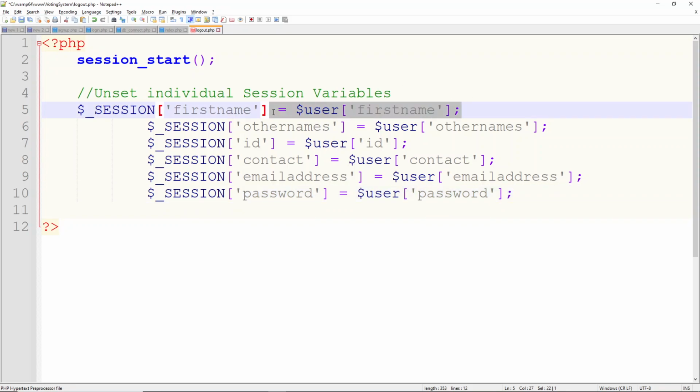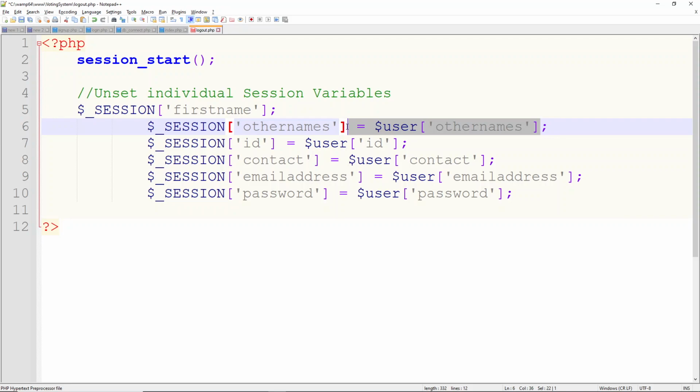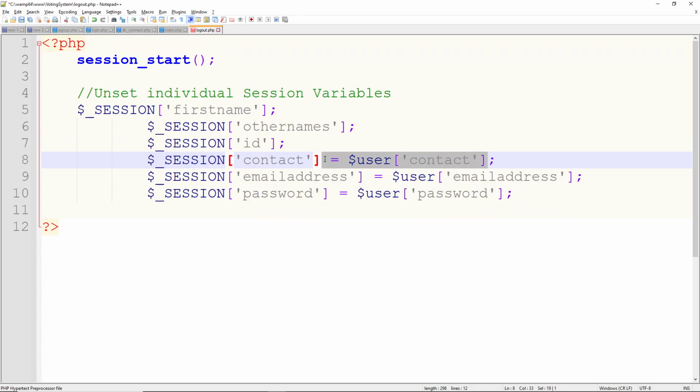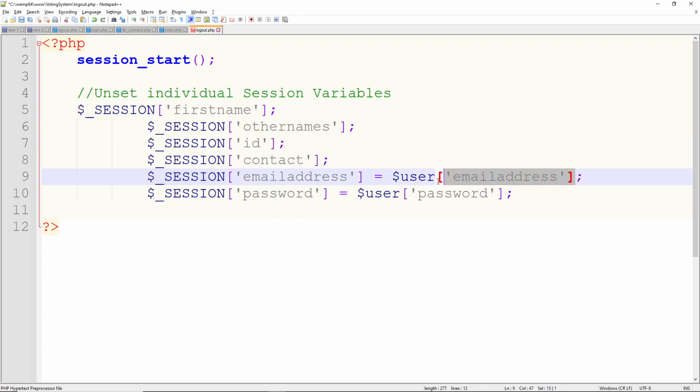Then I just want to delete this stuff. Sorry, I deleted the semicolon. I didn't mean to delete it. So I want to delete that. I want to delete this, so that we are just left with the session variable.